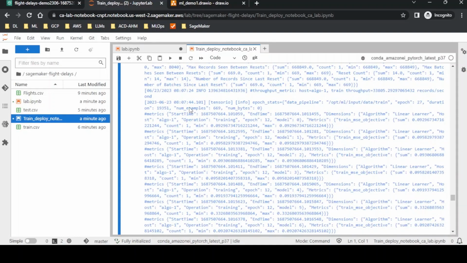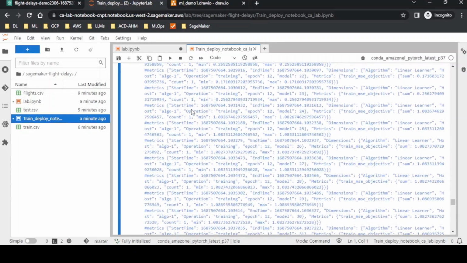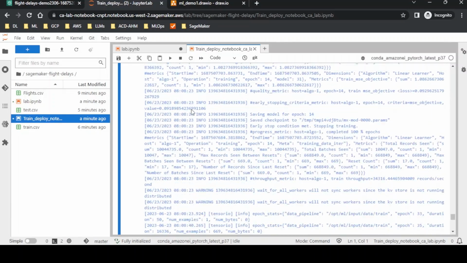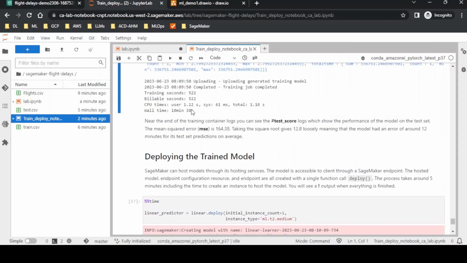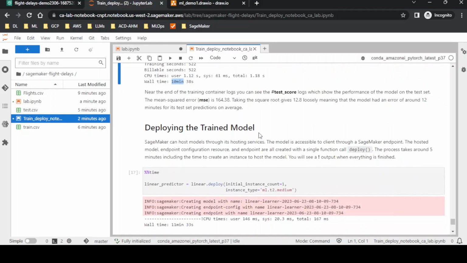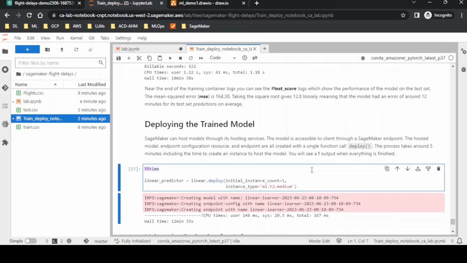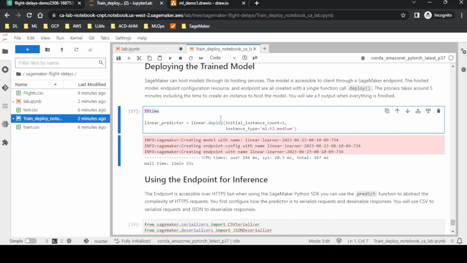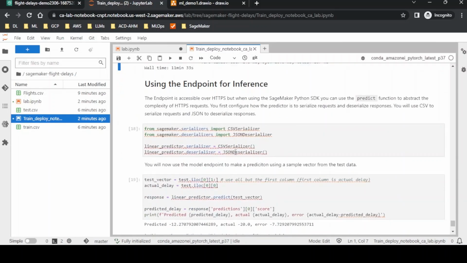Here we can see the number of examples, and a lot of information is provided by this model training. The total wall time is 10 minutes, so it took 10 minutes to complete the model training. The next is the linear model deployment. For that deployment it took 11 minutes, but I already deployed it in the past, so those are the results.